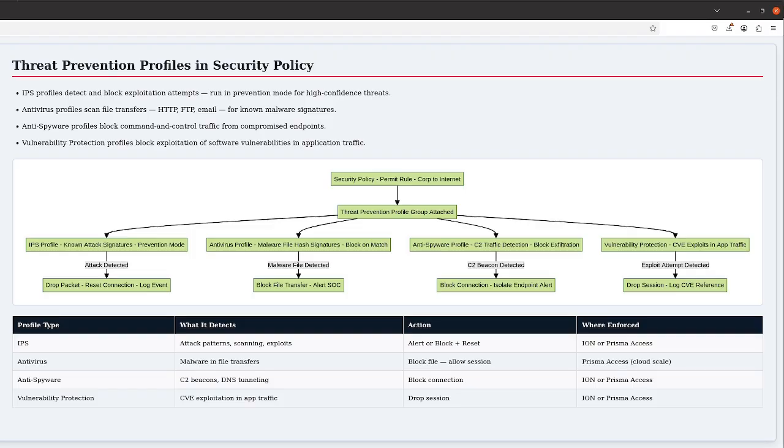A security policy permit rule without a threat prevention profile is what security professionals call a stateful permit. It verifies that the traffic matches the defined criteria and is part of a valid session, but it does not inspect the content of the traffic for threats. This is analogous to a border guard who checks your passport and visa but does not search your luggage. A permit rule with a threat prevention profile attached adds content inspection. The guard checks your passport and searches your luggage for prohibited items.